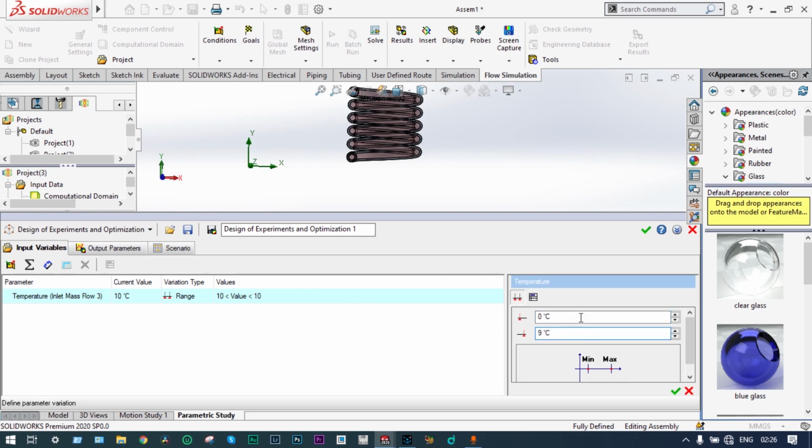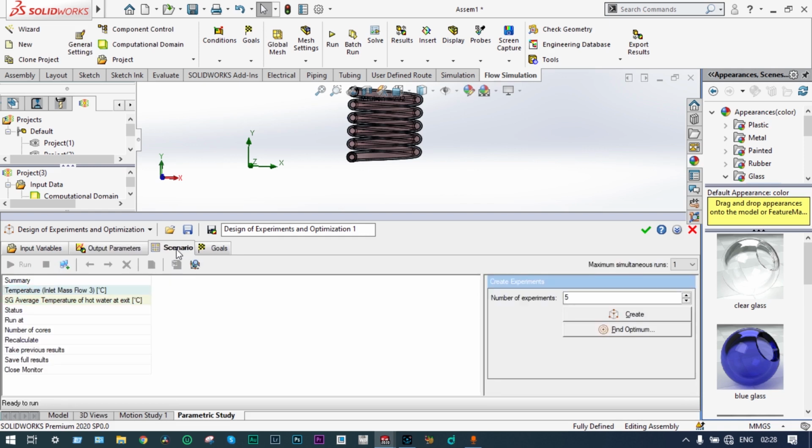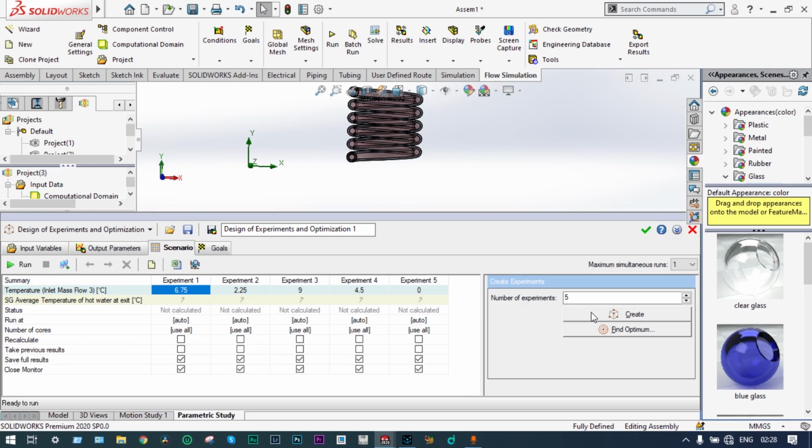We're specifying the range of cold water, and we'll see whether within this range the exit temperature of hot water will be 90 degrees centigrade or not. Okay, green check. Let's see the scenario. We are selecting 5 experiments. Let's create those different scenarios. That means at different cold water temperatures, we'll try to find out the exit temperature of hot water. From this range you will have an idea, and from that idea finally we'll go for optimization, right?